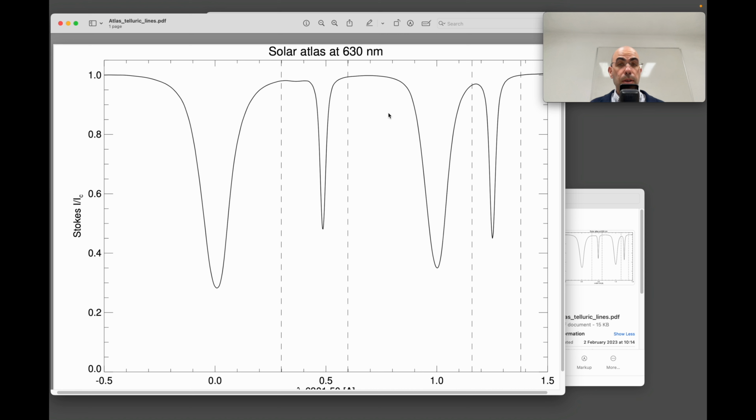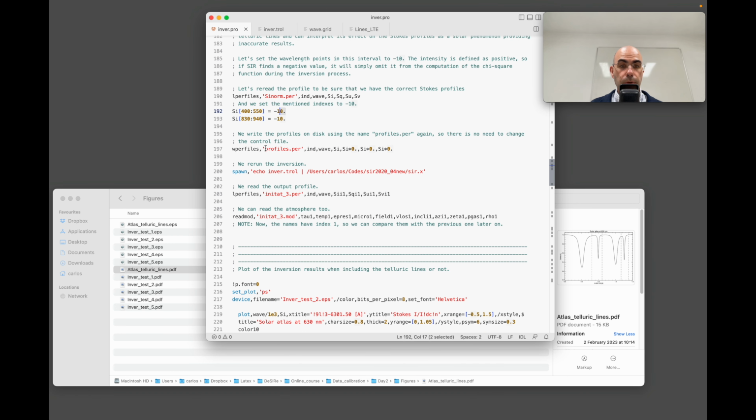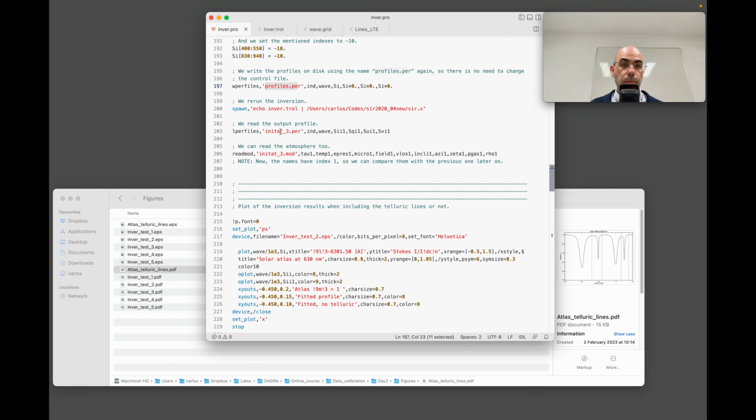So it's important to remove wavelengths that you are not using actively during the inversion, and they are produced from different elements, so either telluric lines or solar lines, because the code will not be able to fit them properly, and it will confuse the code, in fact. Okay, so then we set everything to -10. We save again with the same name, and we run the inversion, and then we read the results.